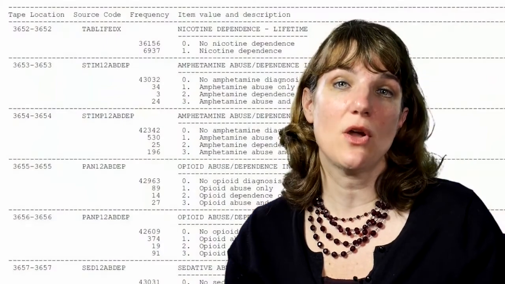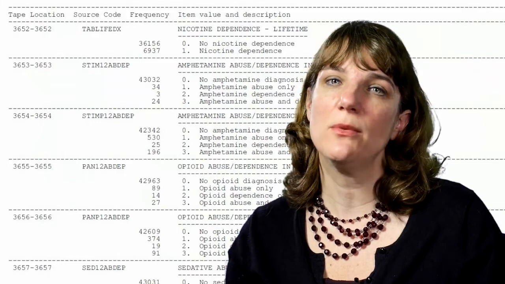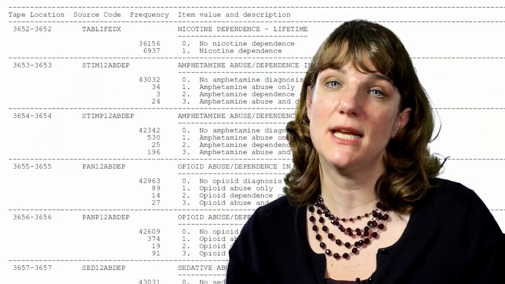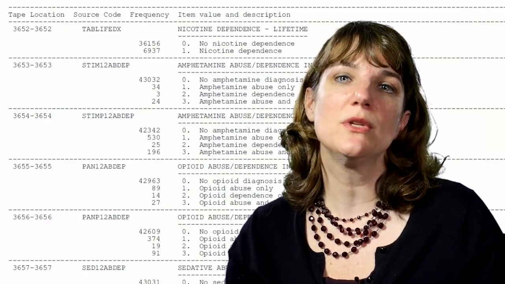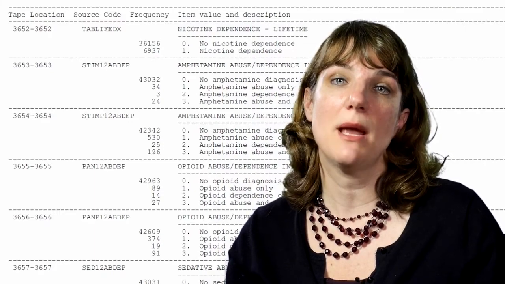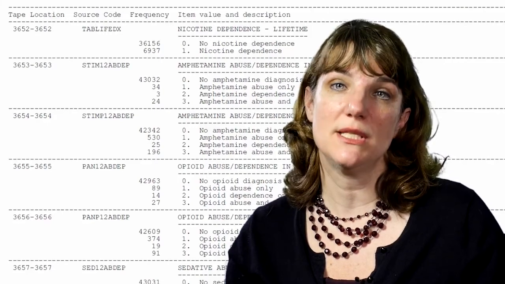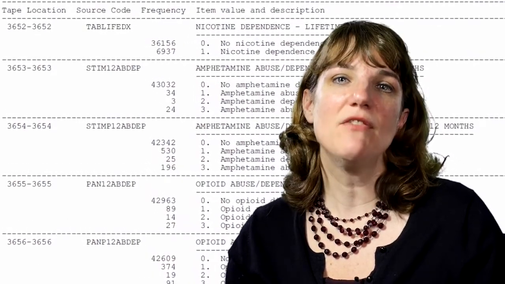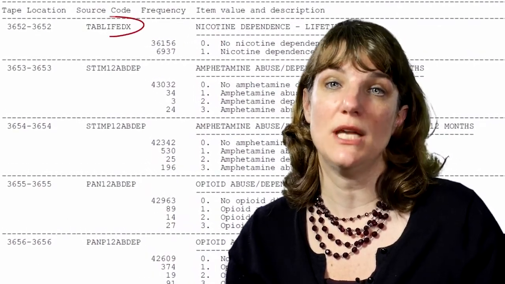Going back to the NESARC codebook, you may recall that I have a number of variables that measure smoking behavior and nicotine dependence. It's the actual name of the variable, rather than the longer descriptive name, that I'll include in my program in order to generate frequency distributions. I have the names of each of the variables circled here in red.